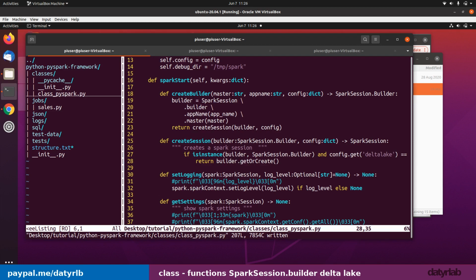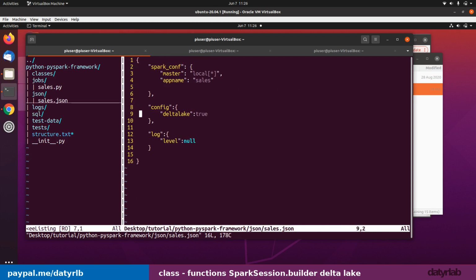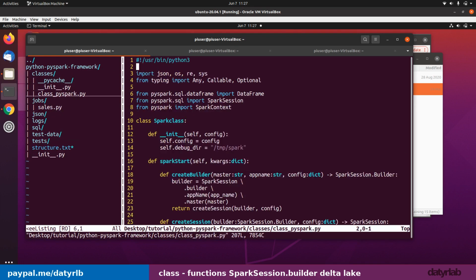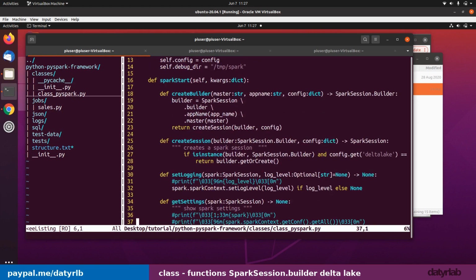So before I actually start doing anything with that, I'm going to go back to my JSON config, and I'm going to set that to false because I just want to make sure all of my code is working currently before I start introducing Delta Lake. So I can go back to classes, and what have I got here? Okay, so that's good.